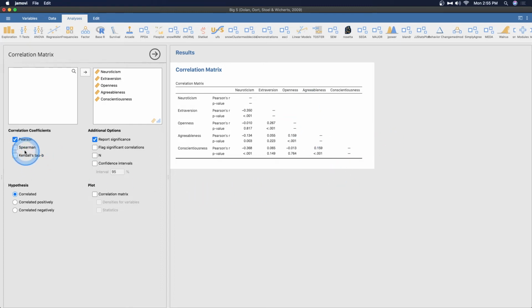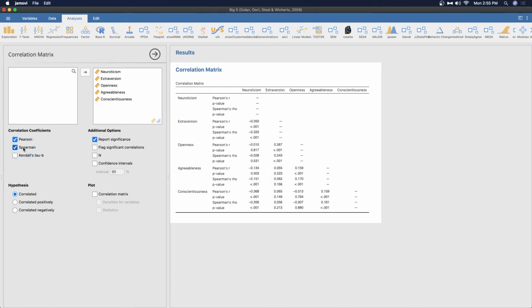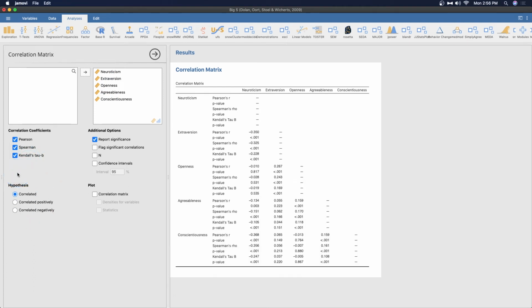We can also get Spearman, which is a non-parametric test. You can get Spearman's rho, and it will give you a p-value for that one as well. For this particular set of data, Spearman's rho does not make sense because we don't violate any of the assumptions with Pearson's R, so we don't need to go non-parametric here. You can also get Kendall's tau B, which again is another non-parametric test, which in this case we don't need. But I clicked them because I wanted to show you how they look on the matrix.